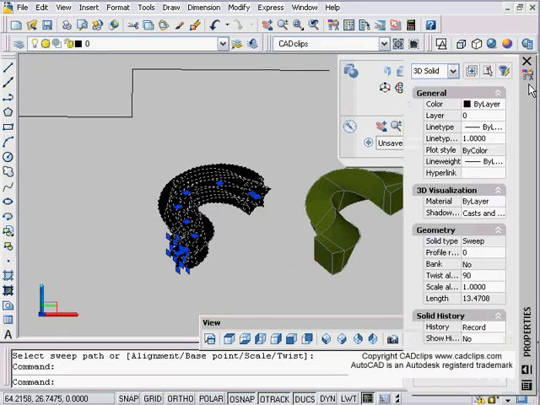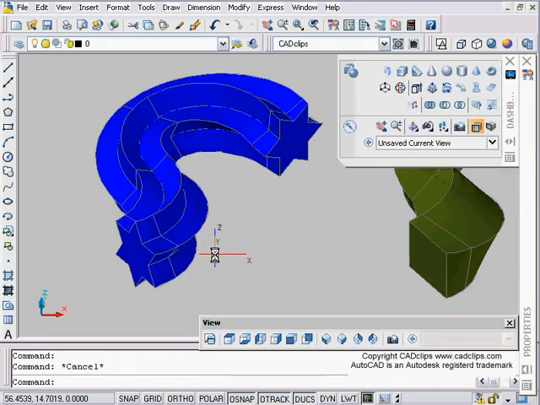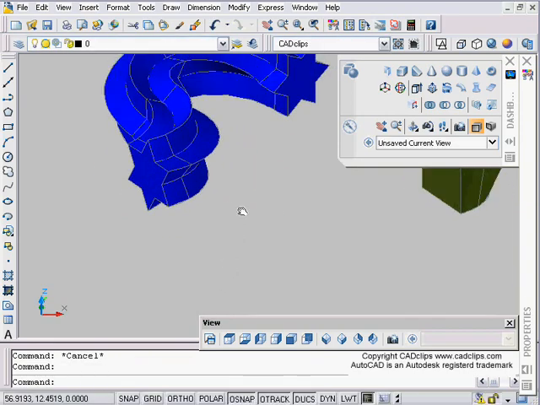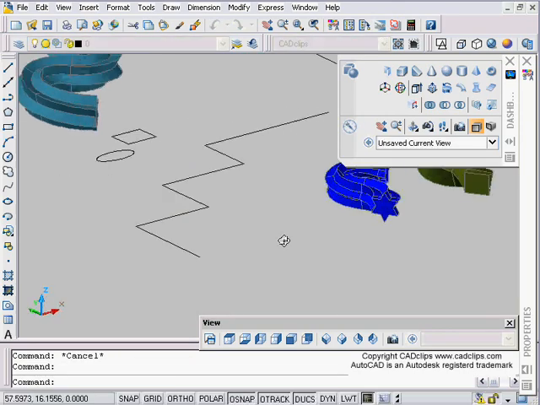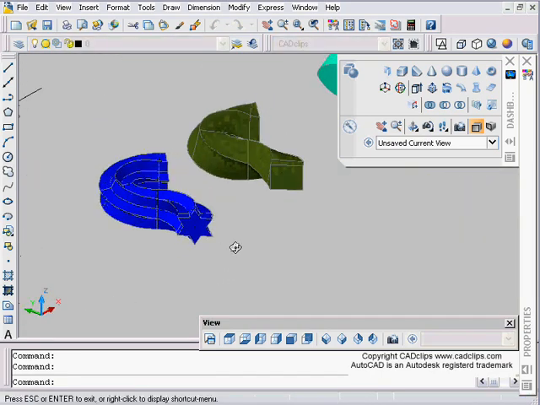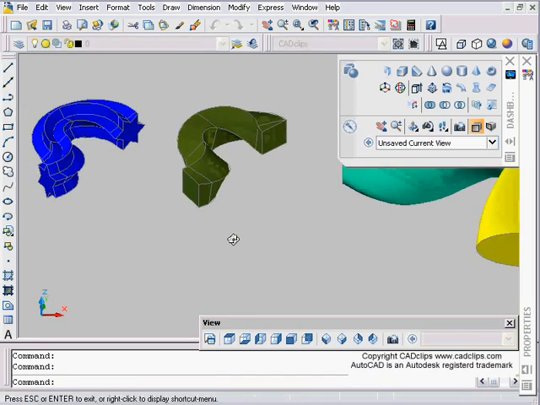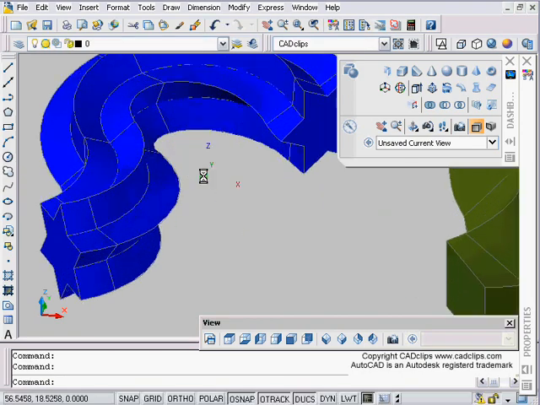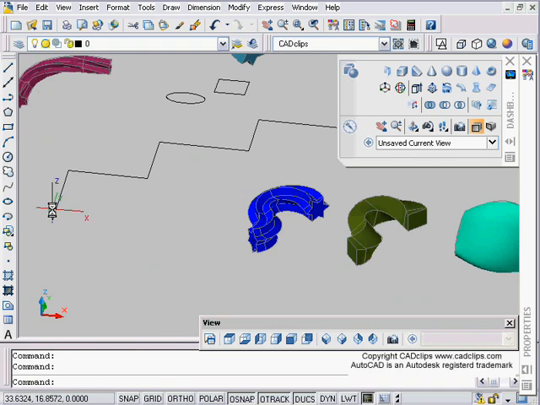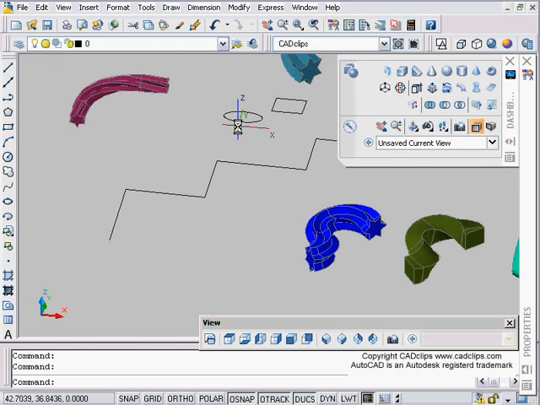In the other cases, I've clicked on here, gone to my properties, and maybe changed the color or something like that. Then you end up with shift and middle mouse button to orbit that shape there. And that's really it. You can provide all those options as you saw in the command line, or you can not twist it, or you can select a regular polyline.